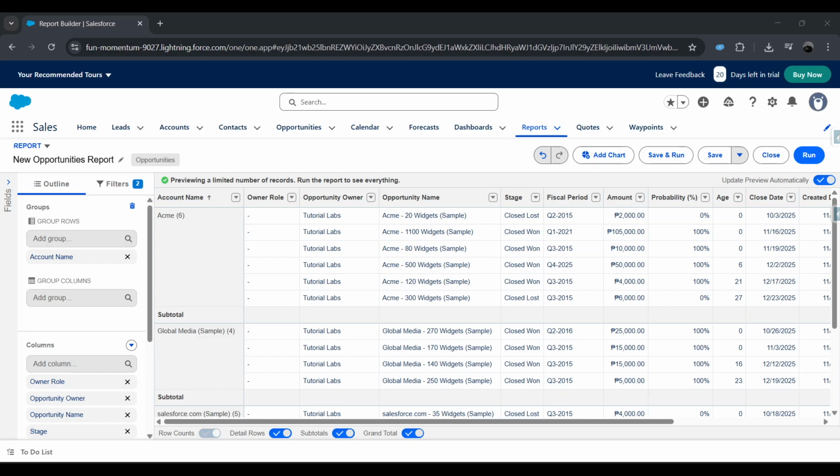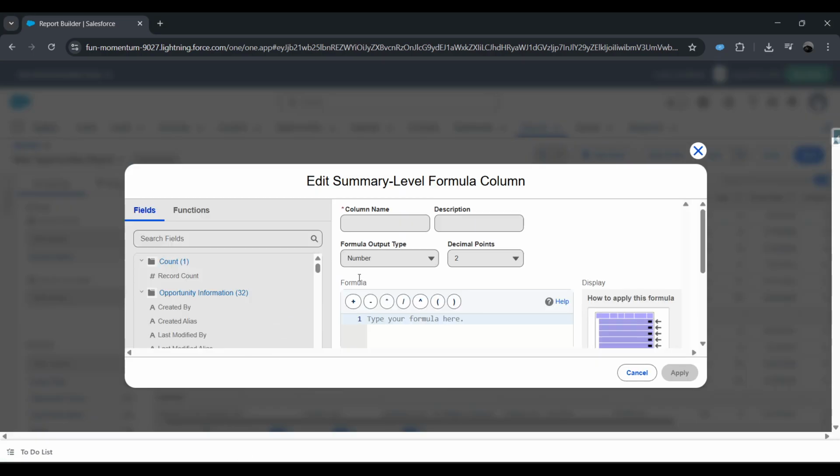Now comes the crucial part where you calculate the win rate. Click Add Summary Formula column in the Columns section. This creates a custom calculation field. Type win rate percent in the column name field. For the format, select percent and set decimal places to 0 for a clean whole number display.